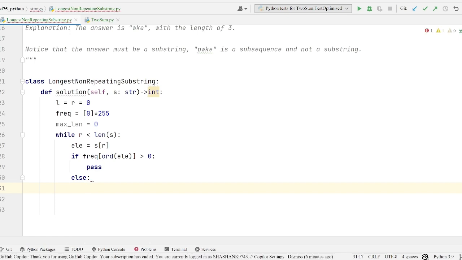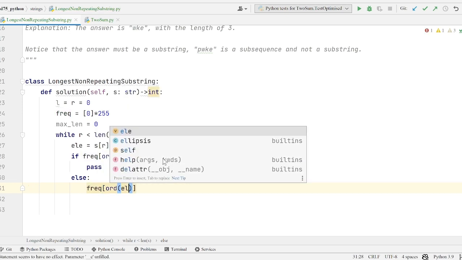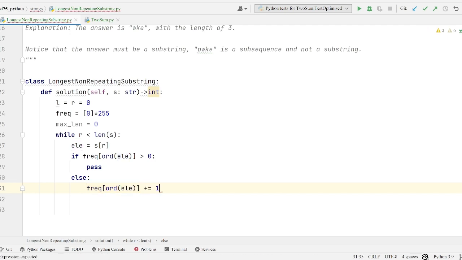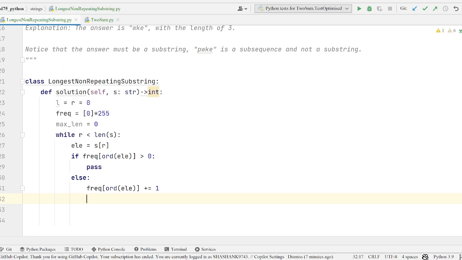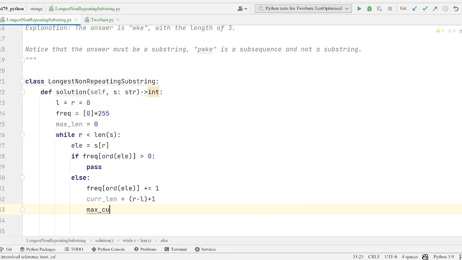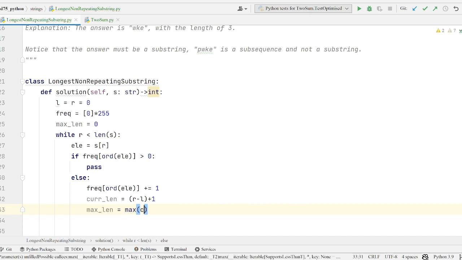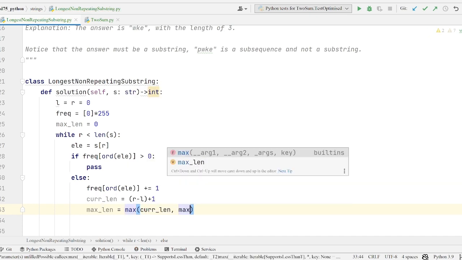As we have discussed previously, the first thing is we will mark frequency of LE plus equal to 1, basically marking that it has already occurred. Second, I'm going to calculate the current length, which will be R minus L plus 1. And we are going to compare and assign the max length as max of current length comma max length.